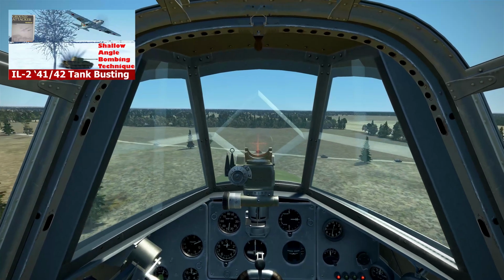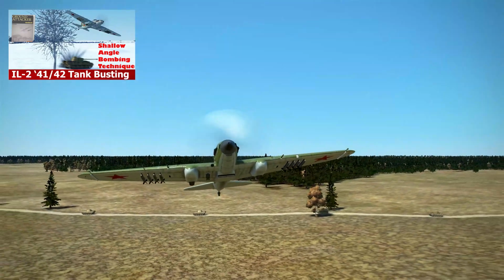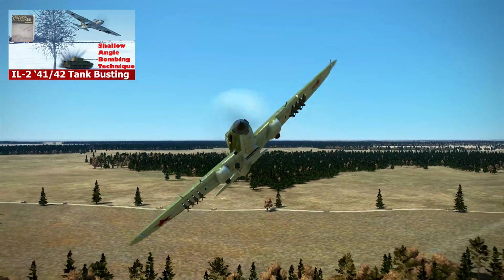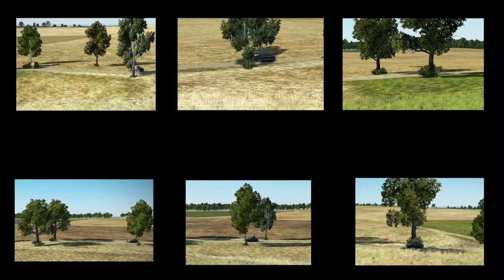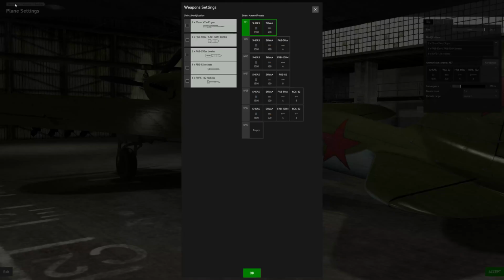As we noted in video 1, the shallow angle attack is the easiest to pull off successfully most of the time, but it only works against tanks in the open. To deal with tanks partially protected by trees or buildings or sloping terrain, you have two options in your IL-2 toolkit to deal with them.